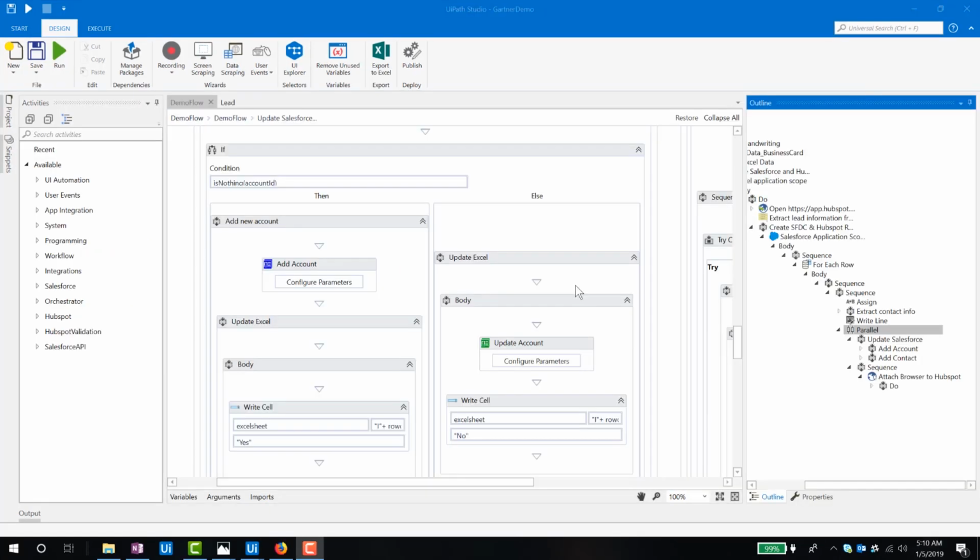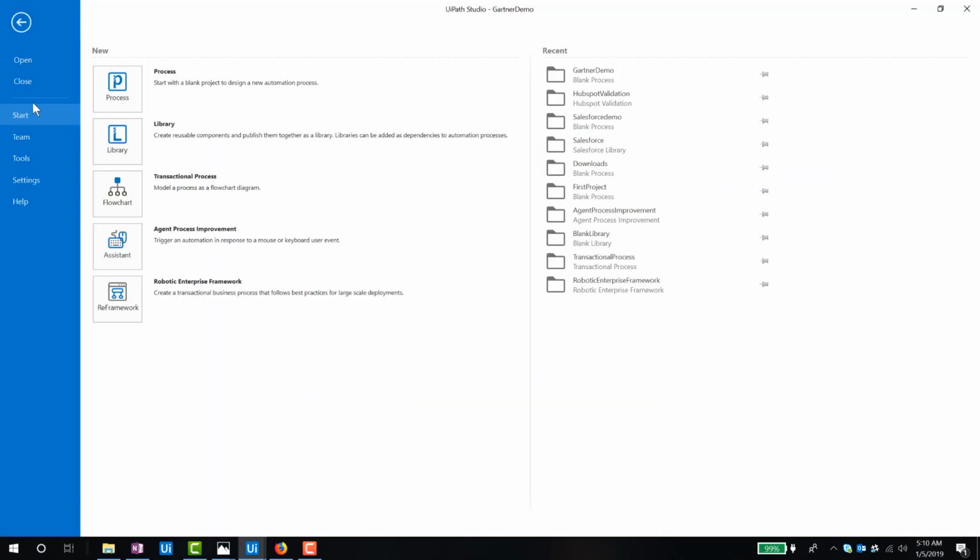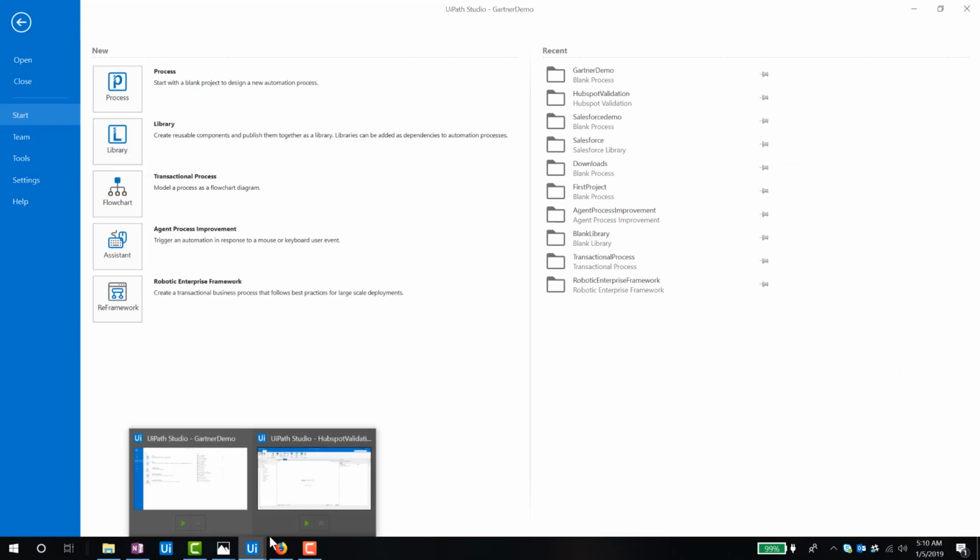Let's build a reusable component library for our login process. For this, we need to create a new project of type library. We can go to Start and Library. Here's one I've created for our demo already.